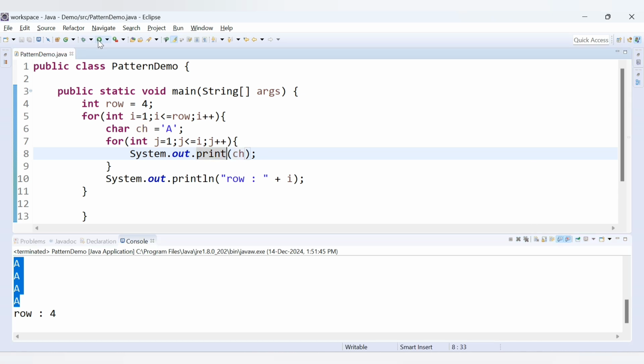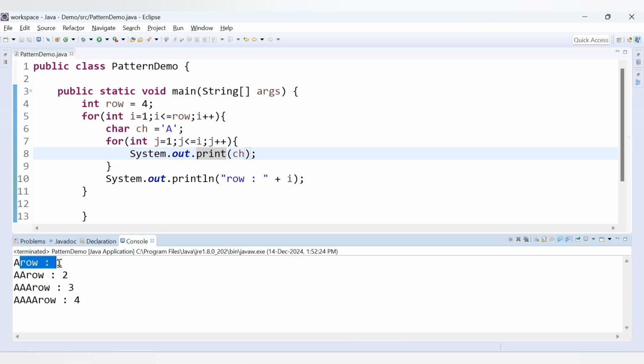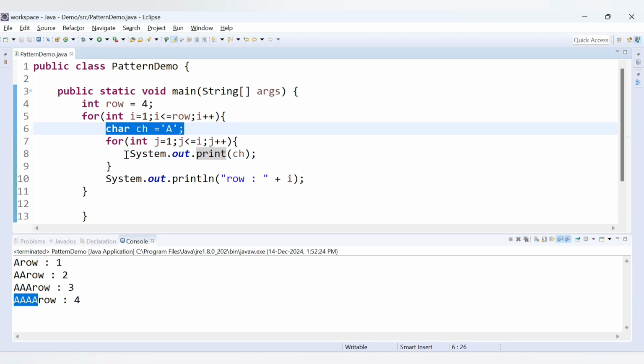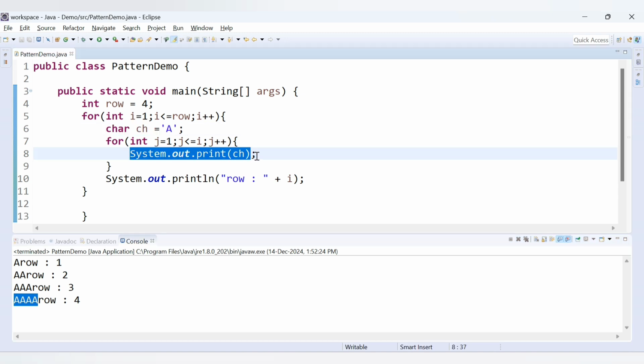system.out.print. Now if I run this code, see, with row 1 we have just one a. For row 2 we have two a's. For row 3 we have three a's, and for row 4 we have four a's. But we don't want all characters to be a here, right? Because for each iteration we have this character ch as a and we are just printing it. But we want to print the next characters.